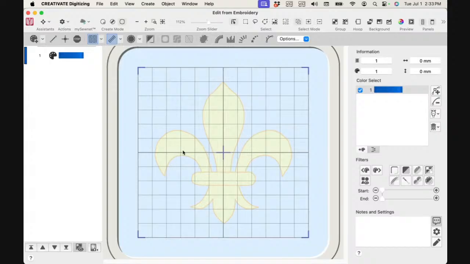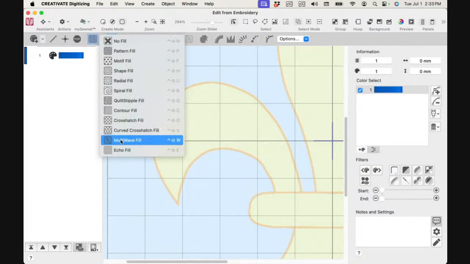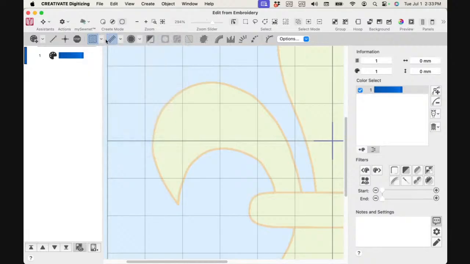And like I said, the first thing we're going to do is this little petal over here on the left side. So I'm going to go up to my zoom tools, click and drag a box around that left petal. So I did a zoom to fit, zoomed into that left petal. And now I need to set up the fill and line that I want for this. And so for this first one, I'm going to do a multi-wave fill with a satin line.